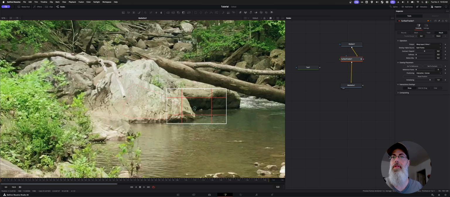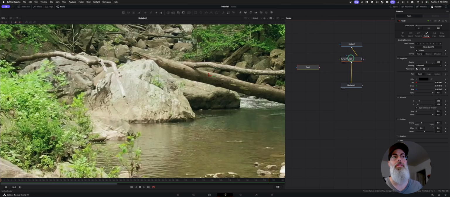I want to show you a couple things. You can see our bounds box right behind here. If we don't have our canvas here inside the bounds, it'll get cut off. I'll show you what I mean. First, we're going to connect this text to our Surface Tracker.